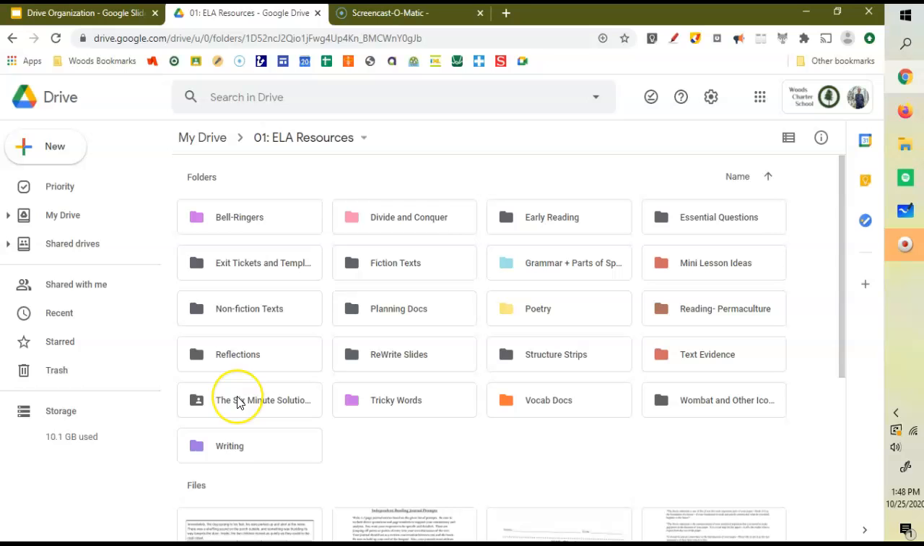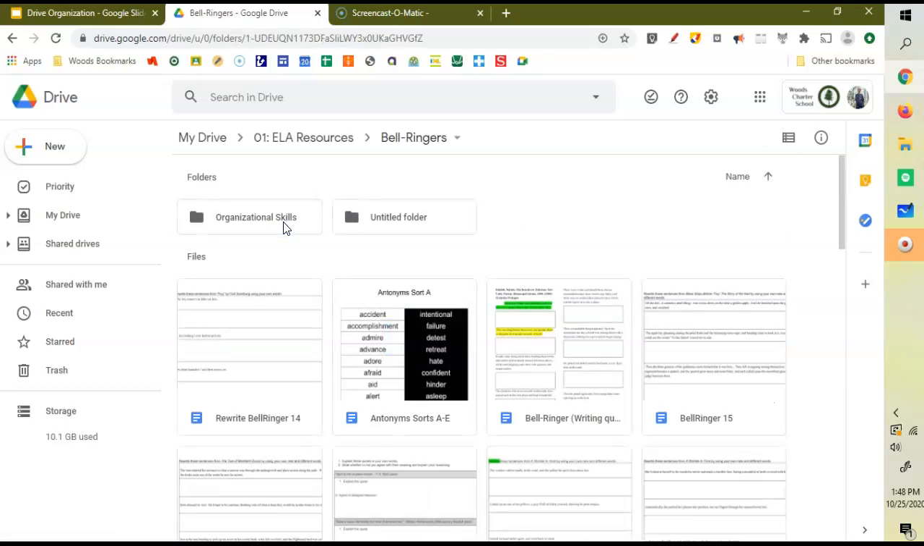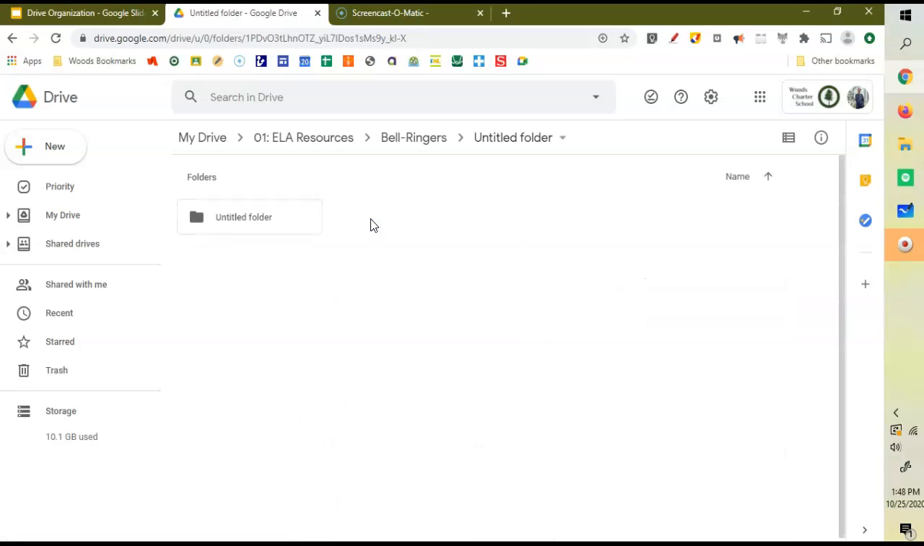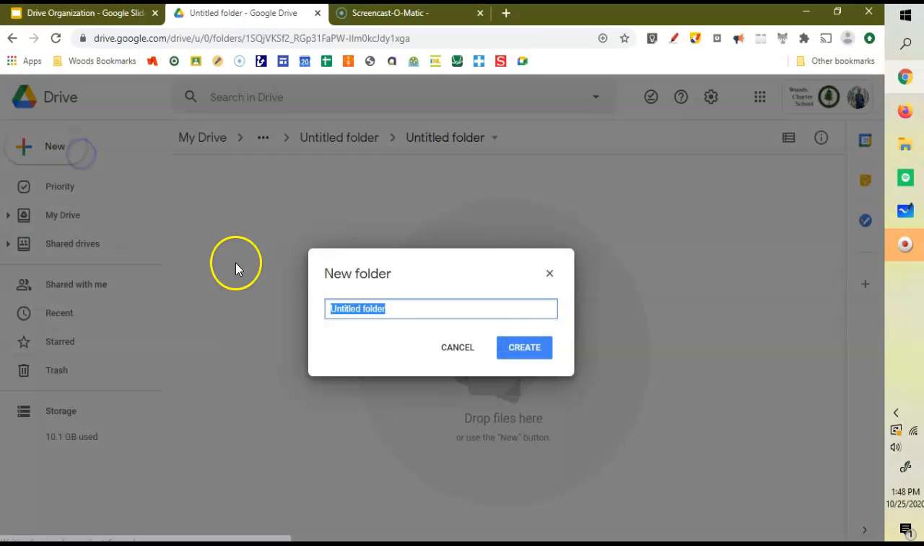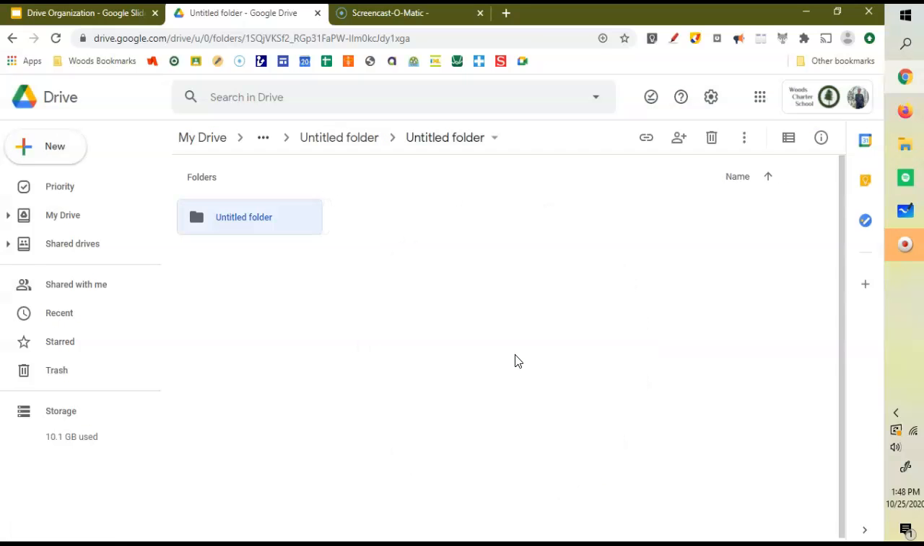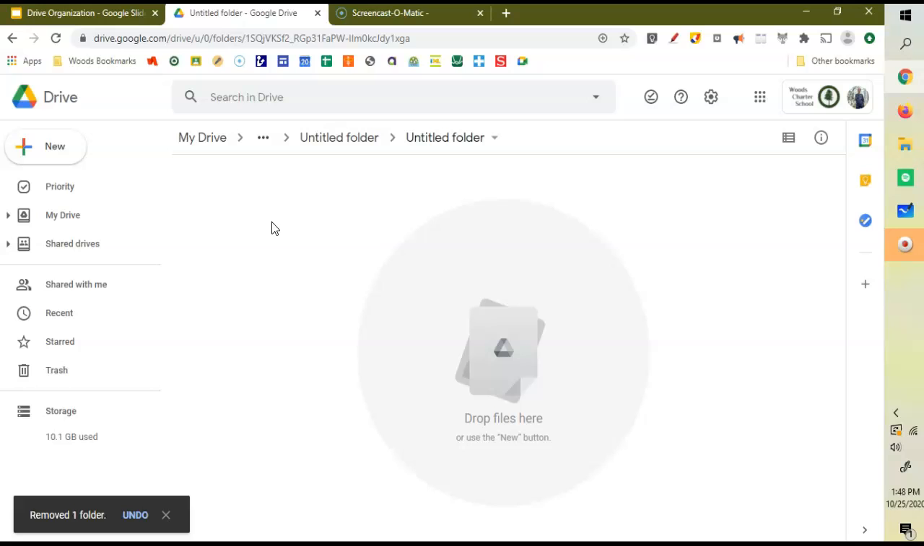Generally speaking, you could make folders to infinity and beyond. I could go into bell ringers, I could go into untitled folder, and in this untitled folder, I could go ahead and create a new folder called untitled folder to infinity and beyond. I don't really recommend that. You will be able to find it if you're searching for it, but it is not the best thing to be doing. So let's go ahead and delete that there.